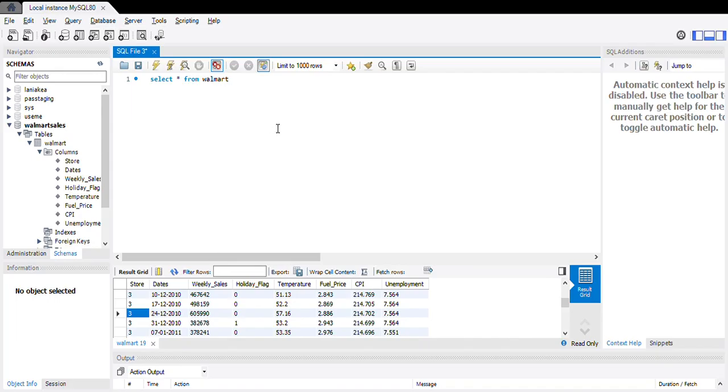So what we really want to do is get the weekly sales for a particular store, the sum of all the weekly sales for a particular store. And we are going to do this with the help of a stored procedure, because we don't want to run the query over and over again. We don't want to write that big line of query every now and then.